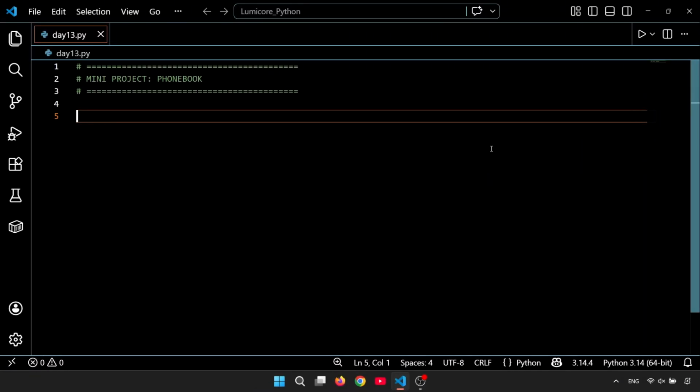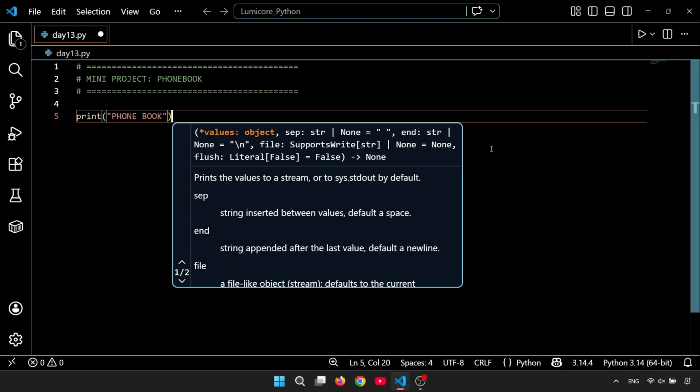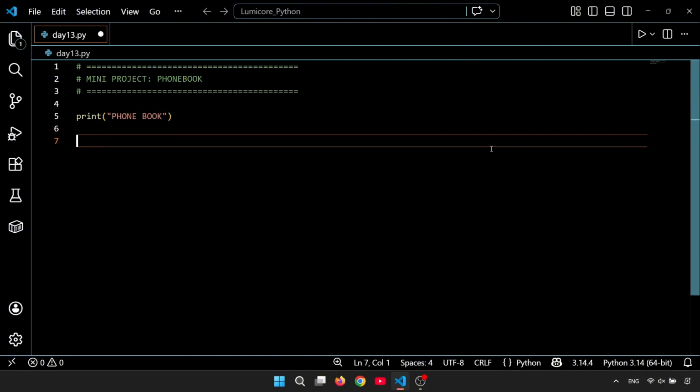Let's build a real mini project, a phonebook. This uses a dictionary where names are keys and phone numbers are values. Adding a contact is one line. Just assign the number to the name key. Looking up a contact checks if the name exists as a key, and if so, prints the number. The while loop keeps the phonebook running until the user quits.